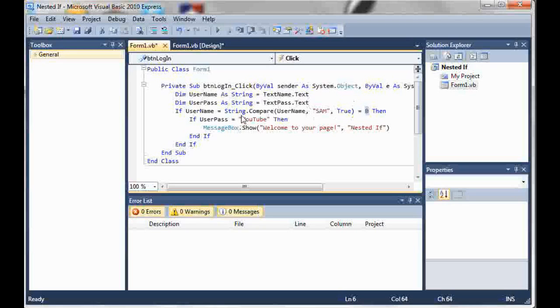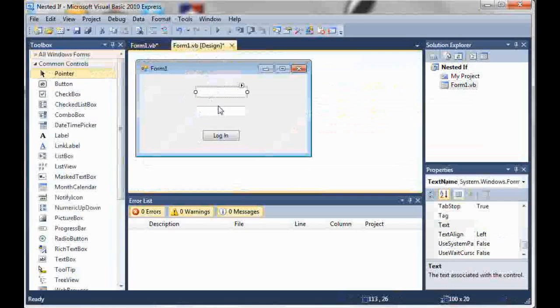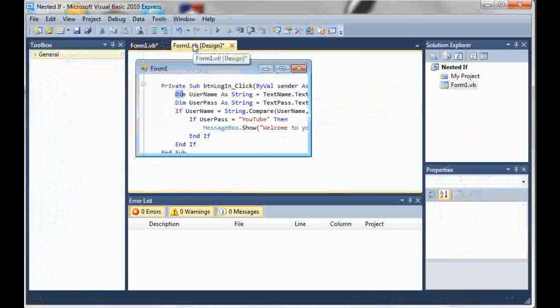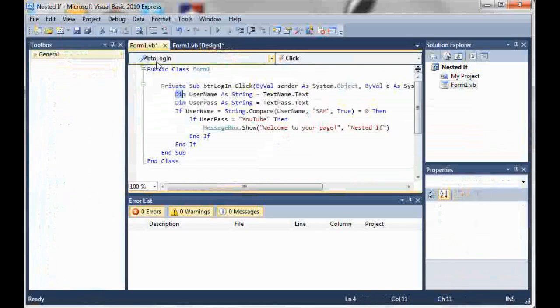So first we started off by declaring a variable called username as a string, and the value of that string is taken from whatever is typed in right here. And then we declared user pass as string, and we got the text for that from this right here. So whatever you type in the first box is stored in username, and whatever you type in the second box is stored in user pass.